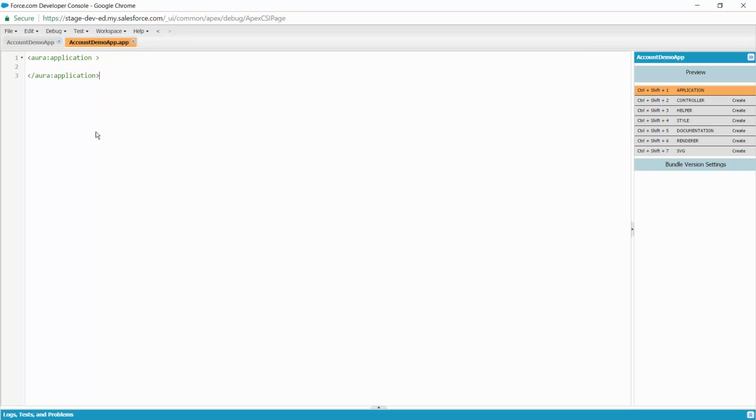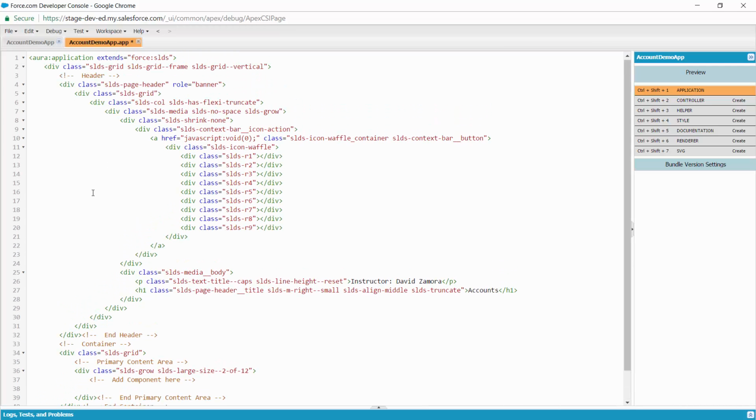I've got all my source code over on the left screen here that you can't see. I'm just going to replace the source code here with mine, and then let's talk about it. One thing at the very top, you'll notice that I've used extends="force:slds". We're telling the application, hey, we want you to use the SLDS style sheet to style everything. And you'll notice that we've got the classes that are appropriate for that style sheet.